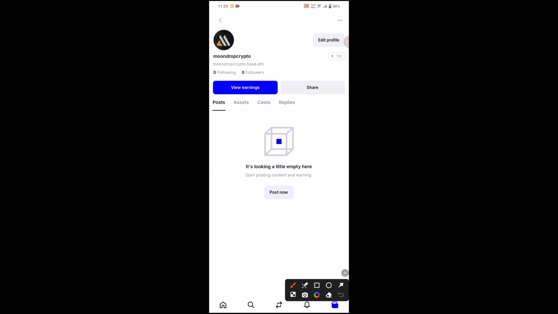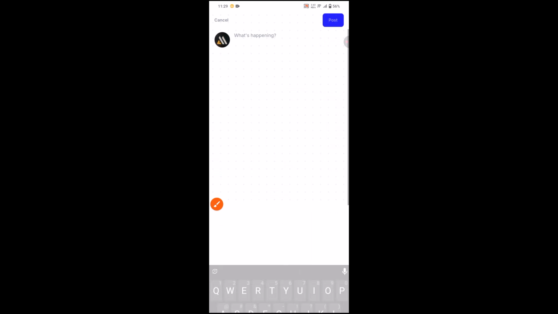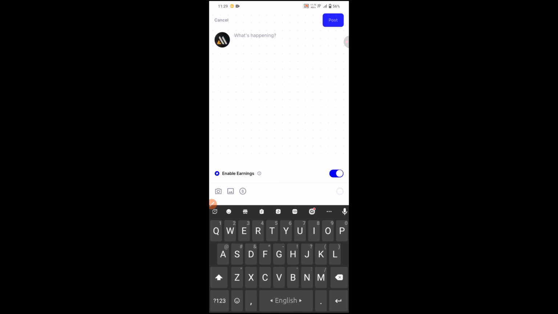Go to your profile and click on post now. Here you can post your content and based on that you can also earn rewards.